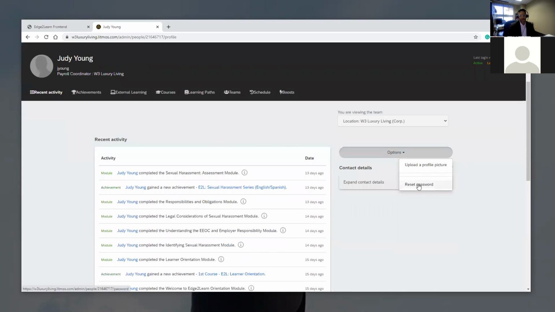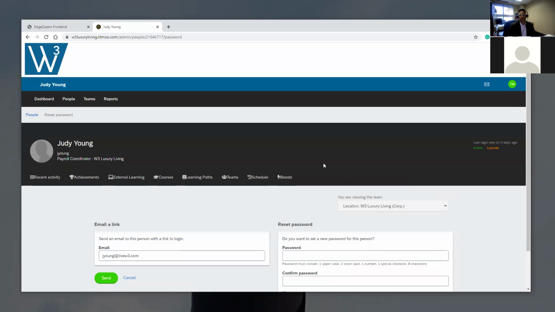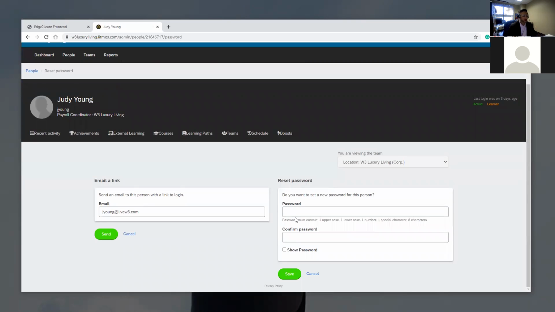I can reset her password. So if I was going to reset her password, it gives me the opportunity to give her a temporary password. So if I just typed in the word password 1 and saved that, I'd be able to email her and say, hey, here's your new password to get back into the system. I can also email a link for them to log into the LMS if they don't know the URL, or if they need to log in through an email, you can do that as well. This is by sending the enrollment link one more time.